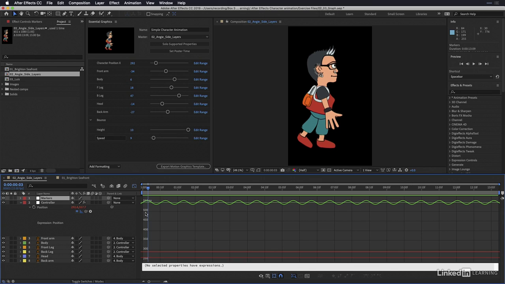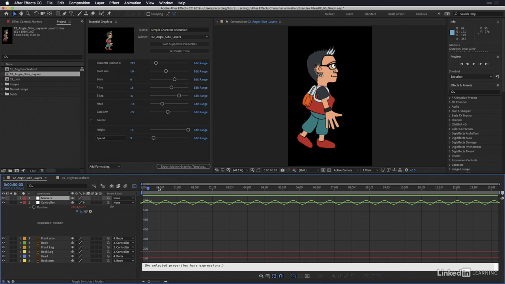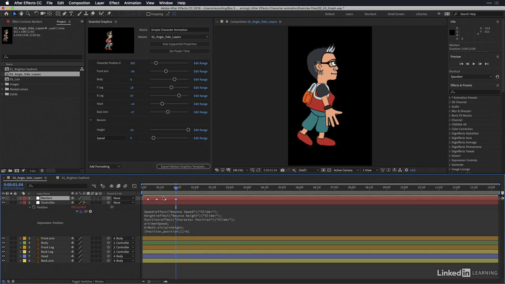So hit Control asterisk to add a marker, or you can go to Layer, Markers, Add Marker, and then I'm going to go to the trough, which is where the character moves up, and I'm going to add another marker. And then I'll do another couple, so I'll do an up here and then a down here. And that's enough just to indicate the timing for me. If I switch off the graph editor now, you'll see I've got this layer with markers on it.